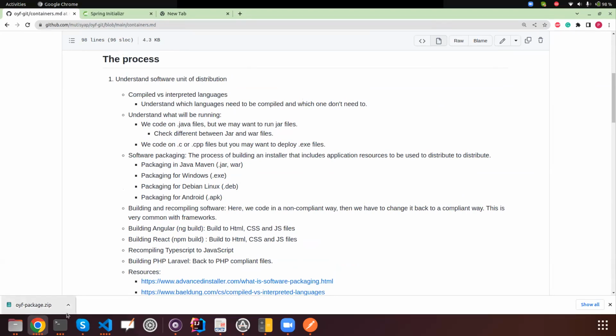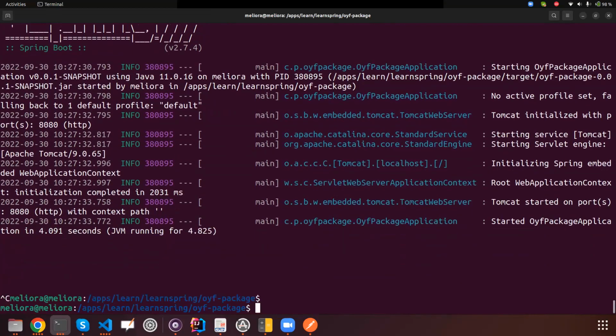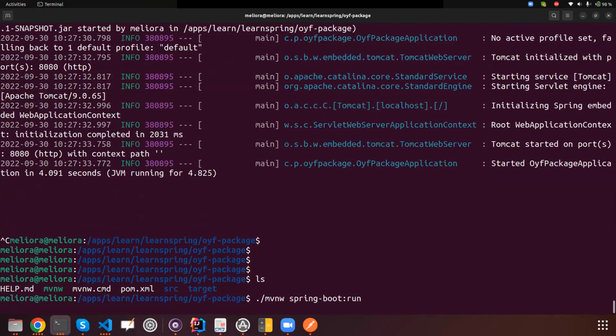For example, have I shared my screen? Can you see my terminal? Yes. So for this project of mine, remember to run it in production, I can do what I've done: package then run the jar file in this case. But to run it when I'm developing, I can just do something like this: spring-boot:run. I think it's something like that. It should run.